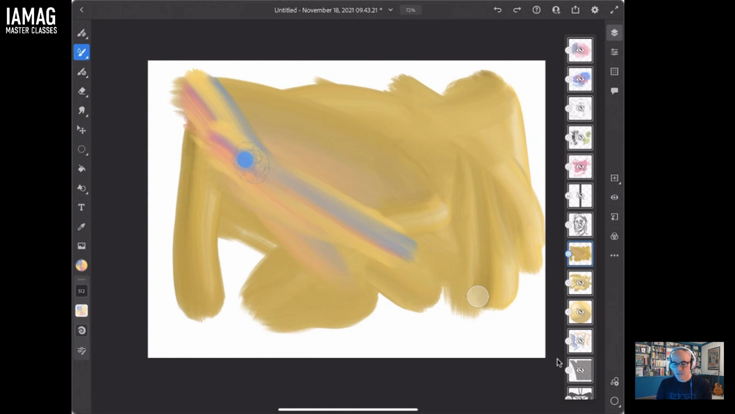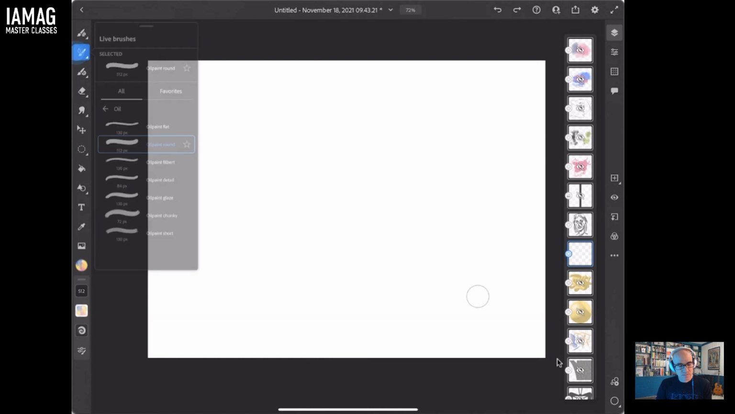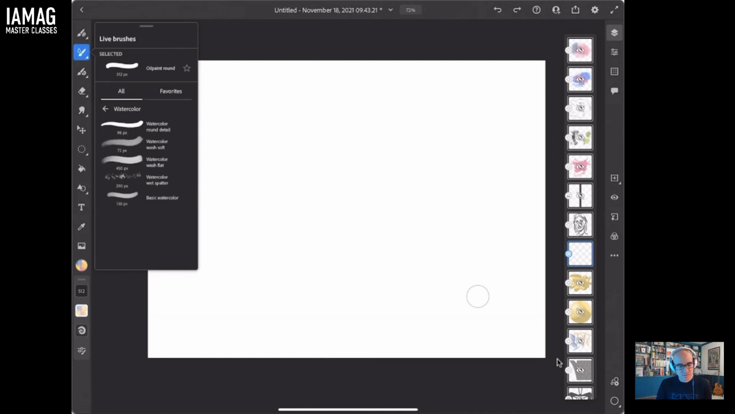There you go. And same with watercolor too. You could grab a watercolor brush, paint with multiple colors.